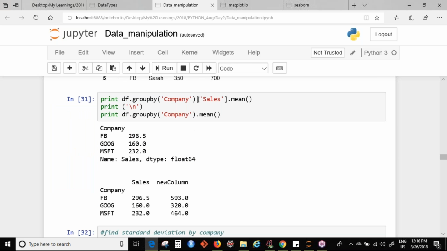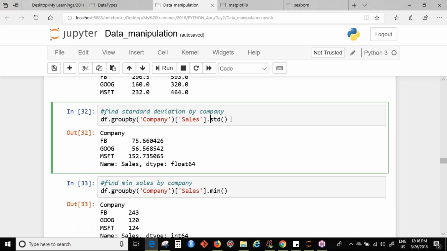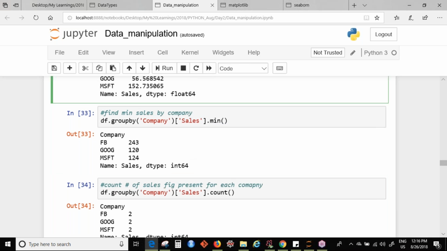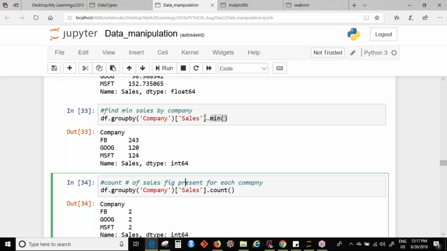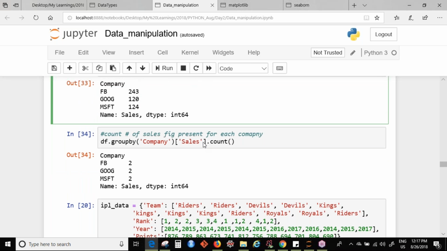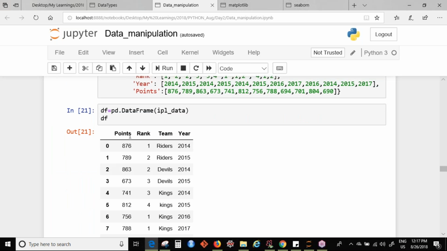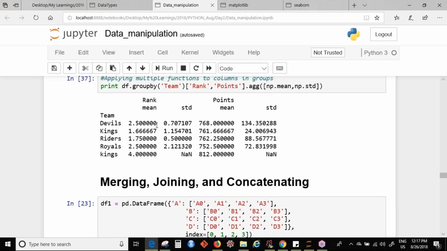I have some more examples here. Here I'm trying to find the standard deviation. Yesterday we talked about standard deviation, right? So here I'm trying to find standard deviation instead of the average. I'll just write std. Std is the function which gives you standard deviation. Similarly, I can find the minimum, the count, or any function that I want to use, not just average. I have one more example here, which you can probably look at on your own.